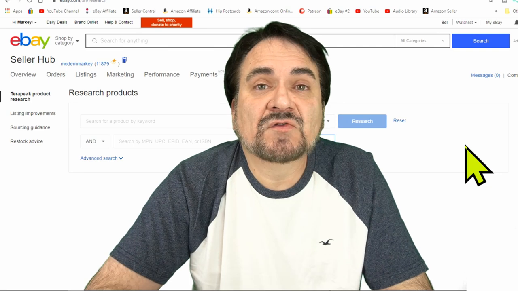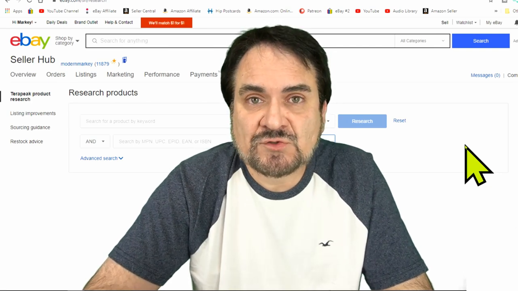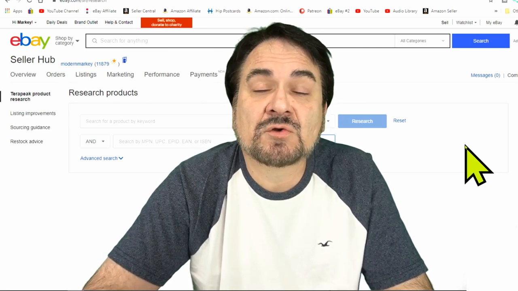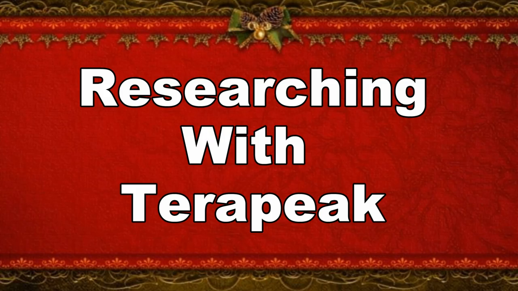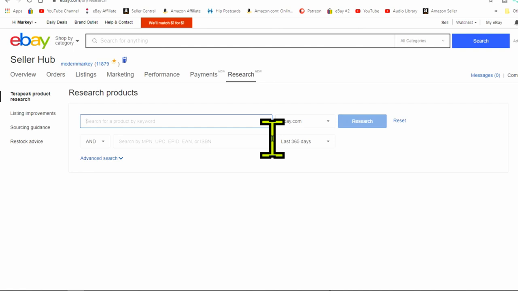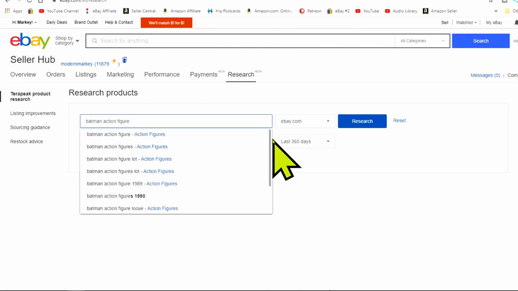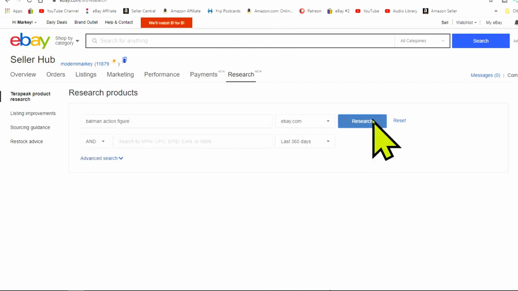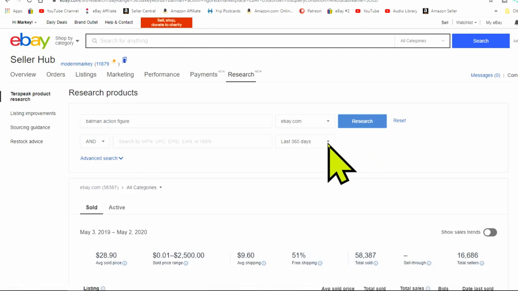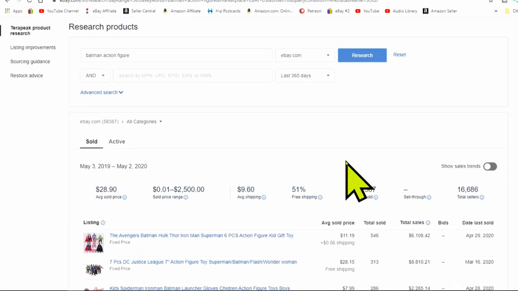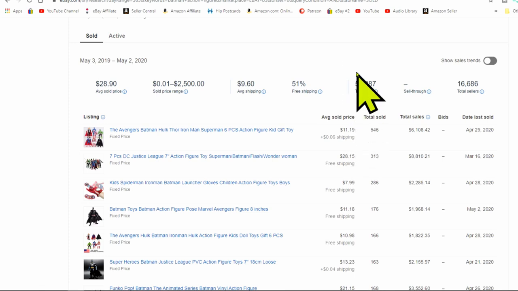Now, another one is using eBay's built-in new features such as TerraPeak to research your items so you know what to put them up for. With this, you just type in, say, Batman action figure. You'd put a little more information, but put as little information as you can to search for it. You'll click research and it'll pull it up. Make sure you select 365 days to give you the broadest range of information. And we can just sort it on down from here.